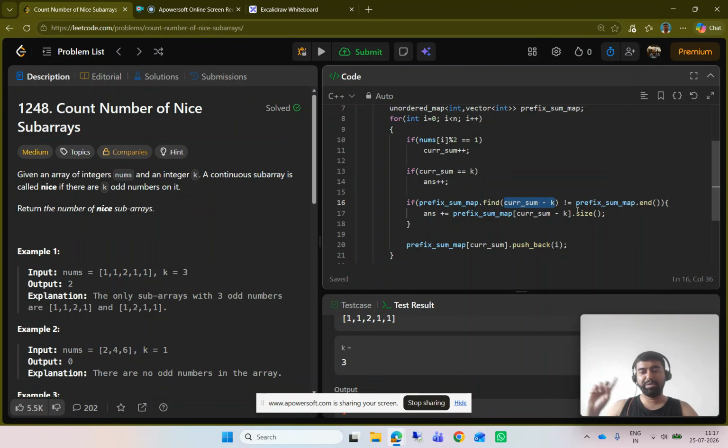As I explained earlier, pj minus k, that same thing. Pj is current sum here, current sum minus k, and we try to look for whether there is a pi which exists here. So this pj minus k would be a pi, and that would be in the map. And then that entire scenario which I explained in the drawings would be valid. And then for all the indices corresponding to the particular key, or all the values corresponding to the particular key, will form one-on-one subarrays which satisfy our condition.